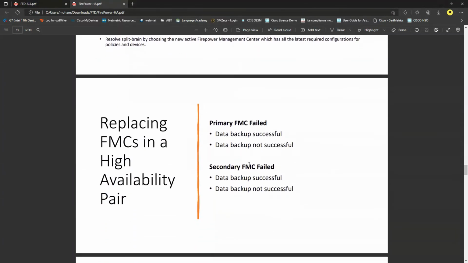Now, while upgrading the FMCs, you have certain scenarios. If you are upgrading the primary and the FMC fails, either the data backup is successful or the data backup is not successful. Two scenarios. If you have a failed primary or a failed secondary, you again have two options: data backup successful or not. Basically, what I'm trying to make you understand is that whenever an FMC acting as primary and active fails, you either already have a data backup or you do not have a data backup. These are the two different scenarios.